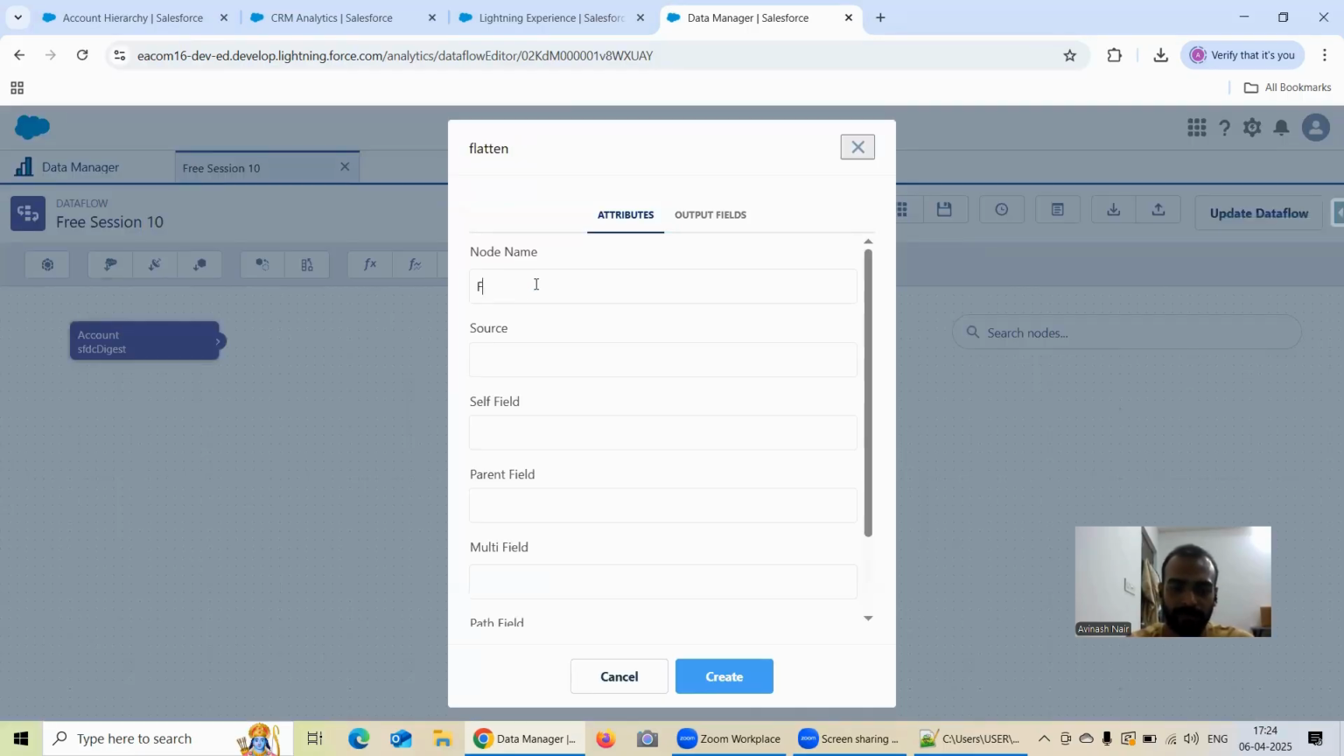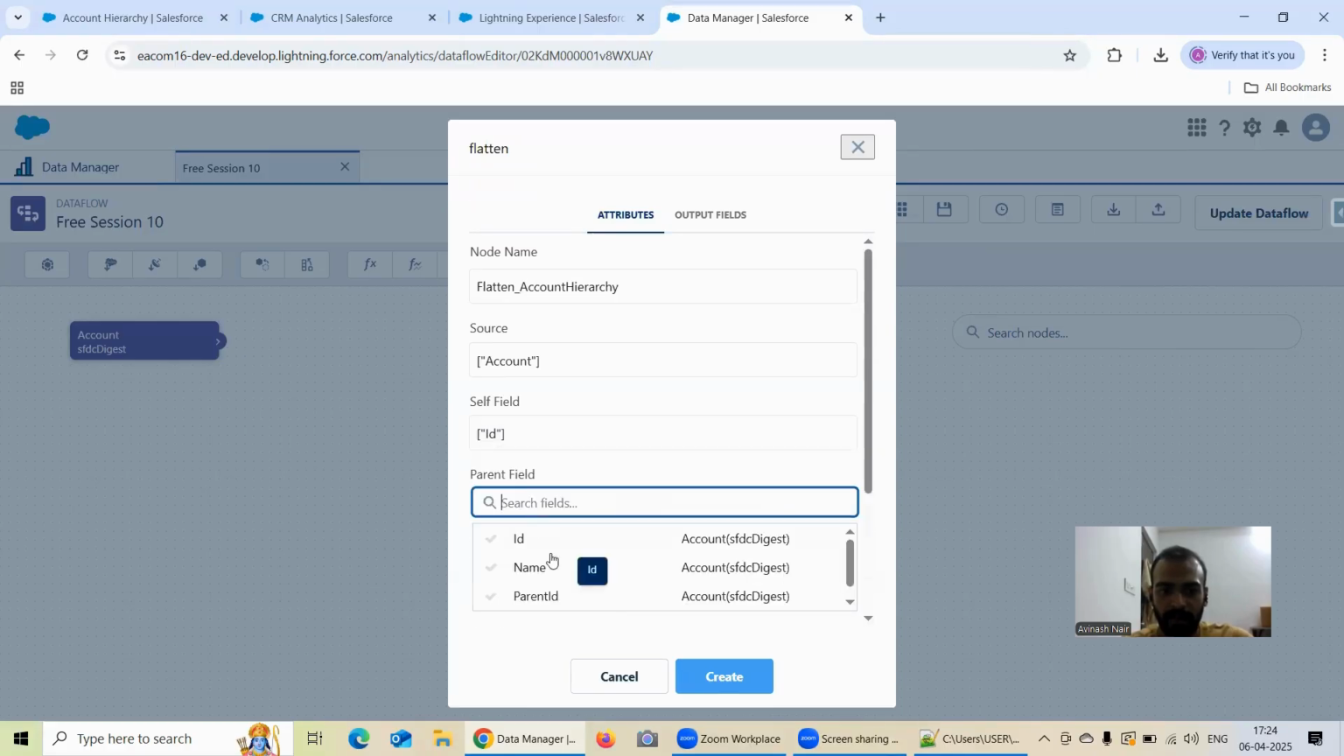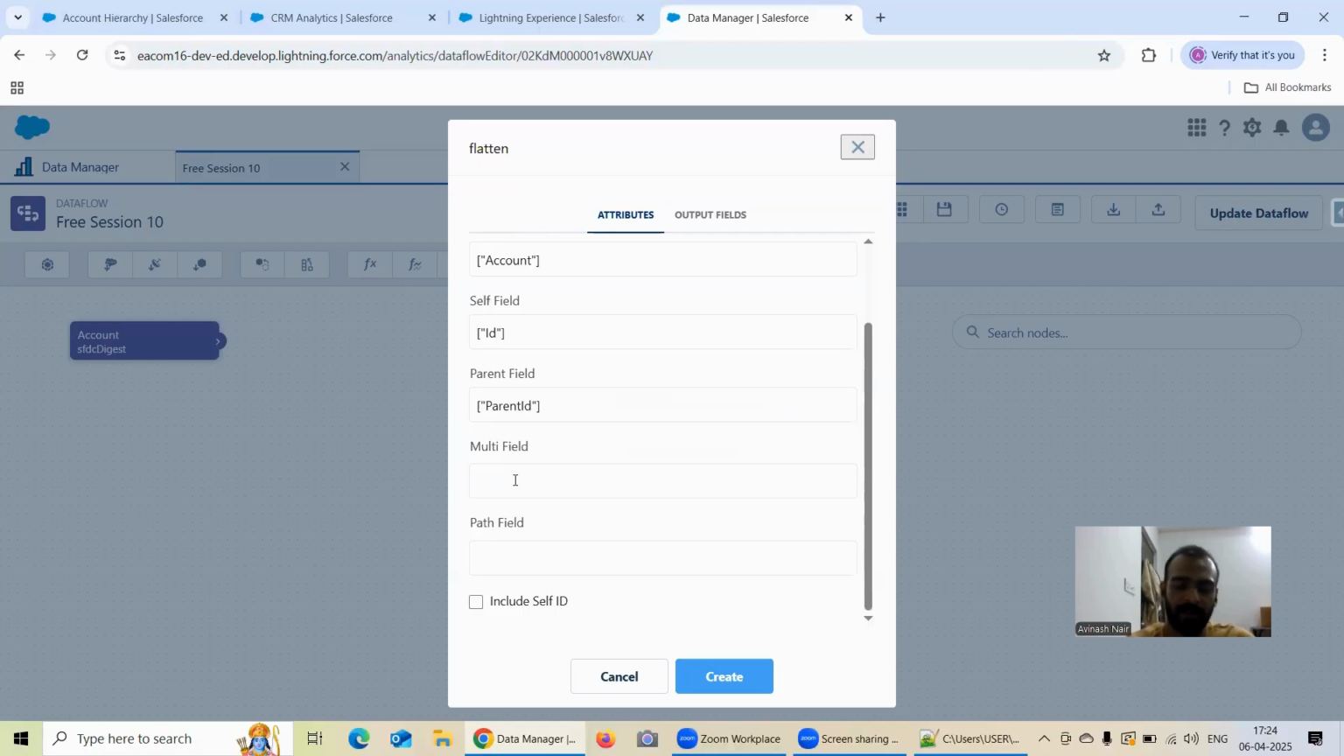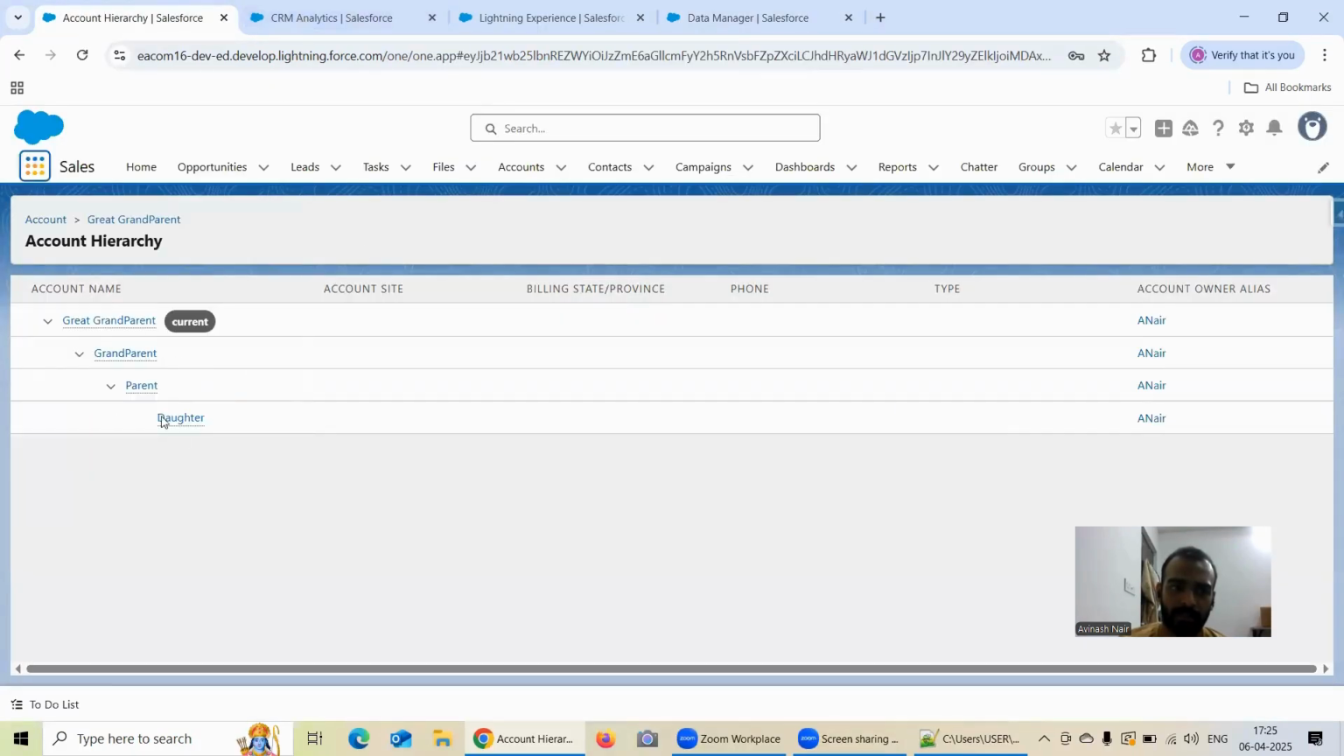Let me write. And the source I am going to take is the account. For self ID I will take ID. For the parent field I will take parent ID, and for multi-field let me write here account hierarchy. So basically this multi-field and path field are system fields. You get all the IDs, from daughter to parent to grandparent, appended. Fine, once we do that.